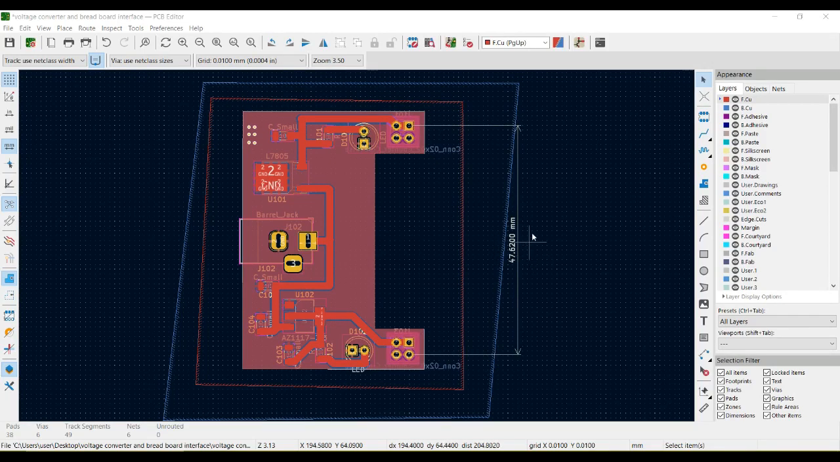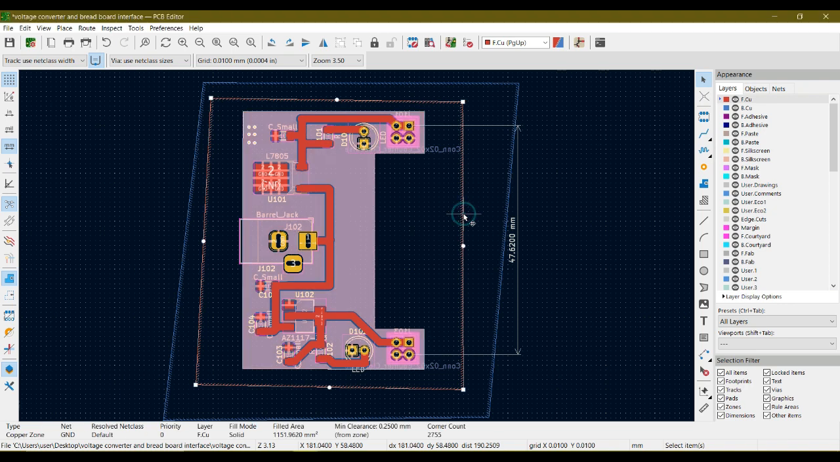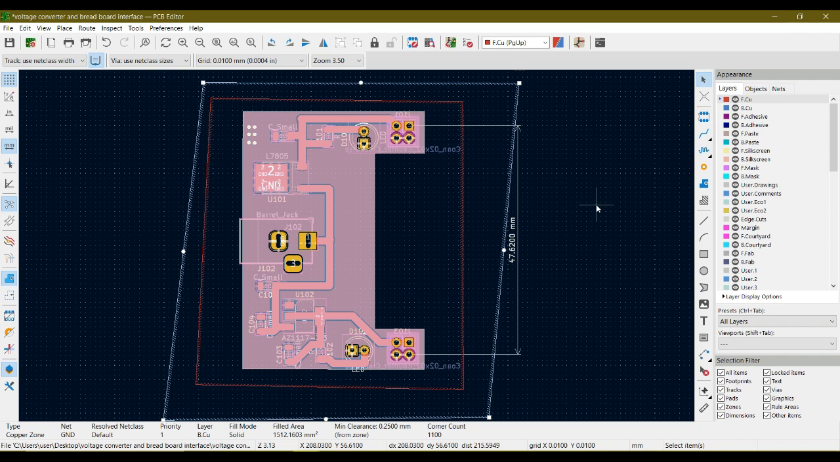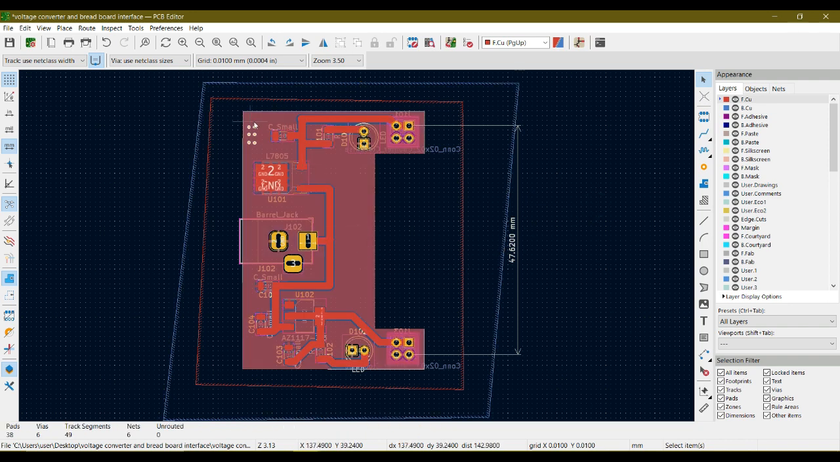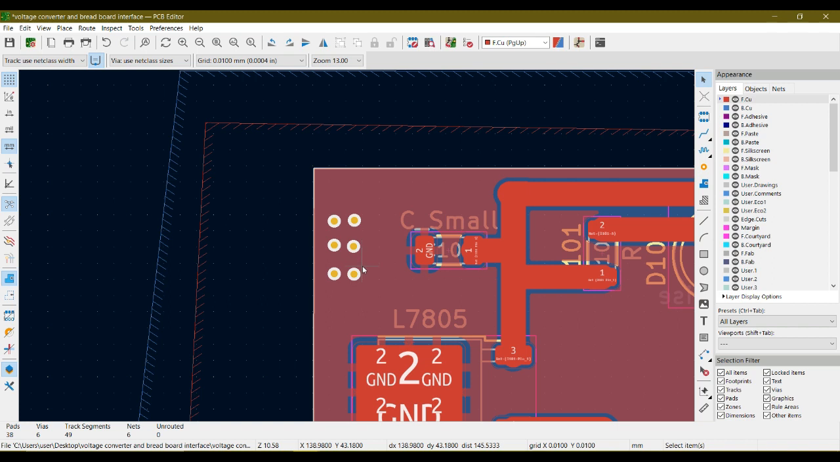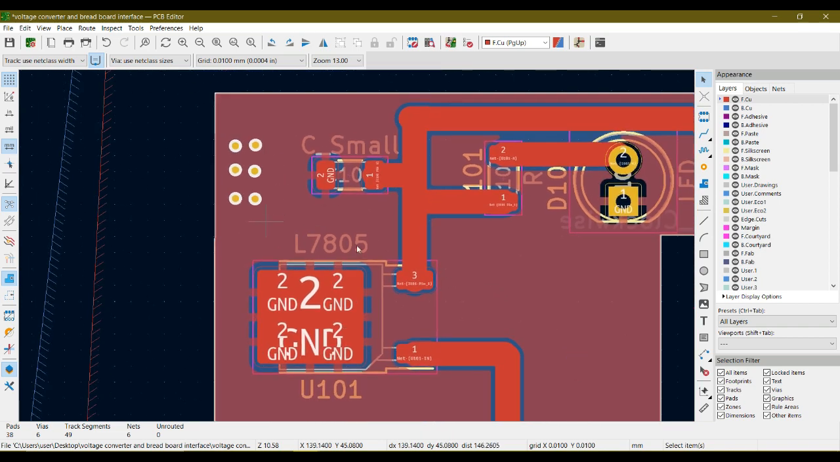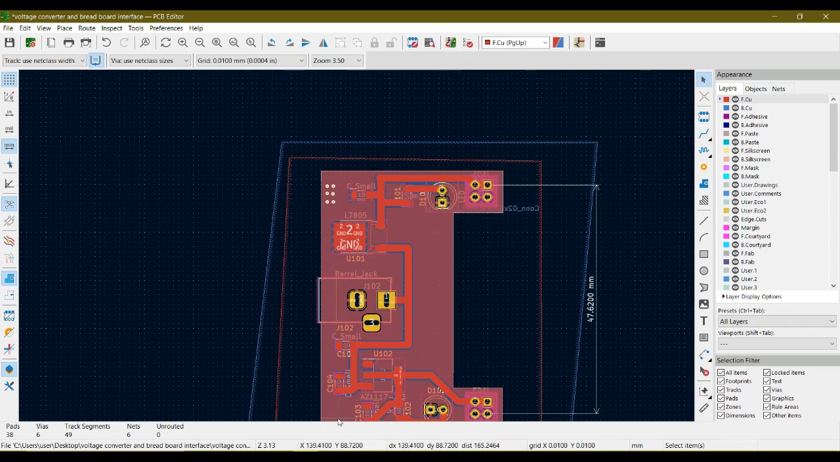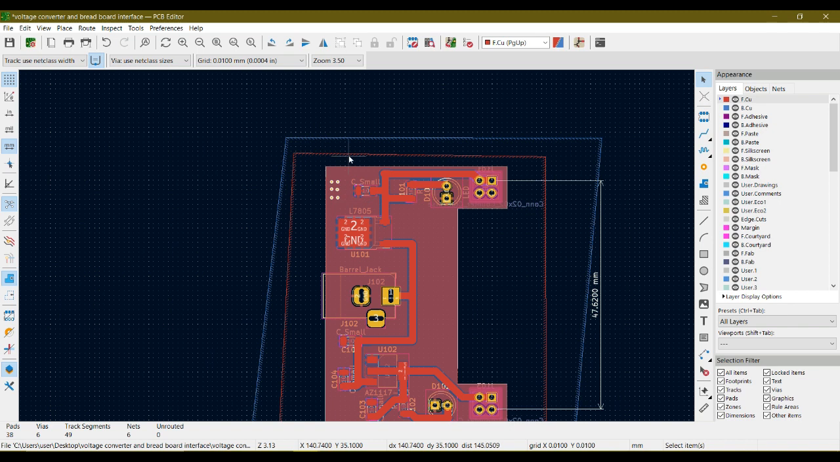Now we have added fill zones, the front copper fill zone and the bottom copper fill zone. You can see here that the PCB is covered in the copper layer. We have also added a few vias over here for connection between the front copper fill zone and the bottom copper fill zone. Let's add a few vias over here.